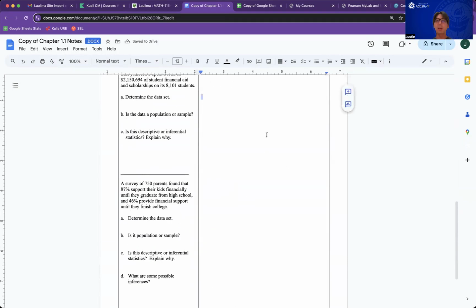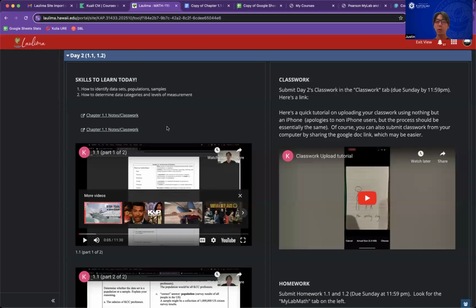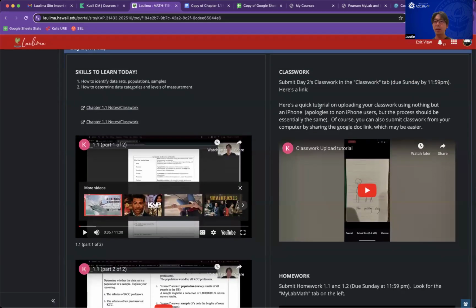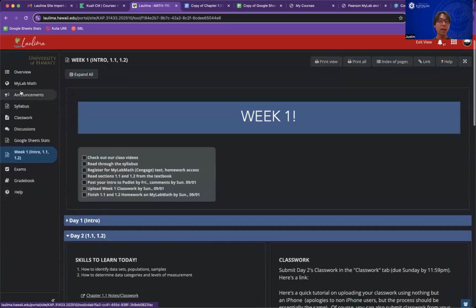this page becomes your classwork. That's the first assignment that you turn in. You turn that in through the classwork. There's a link over here. Actually, no, I'm sorry, there's not a link. Classwork is over here on the left tab. Click on that, and then the assignments will be open week by week for you to upload the classwork.